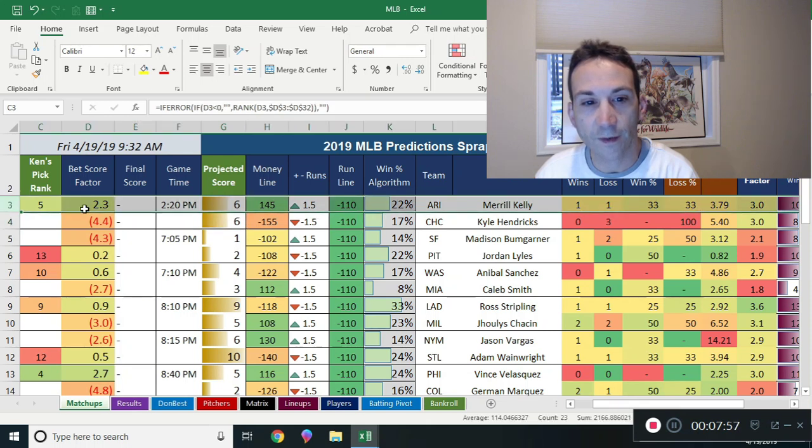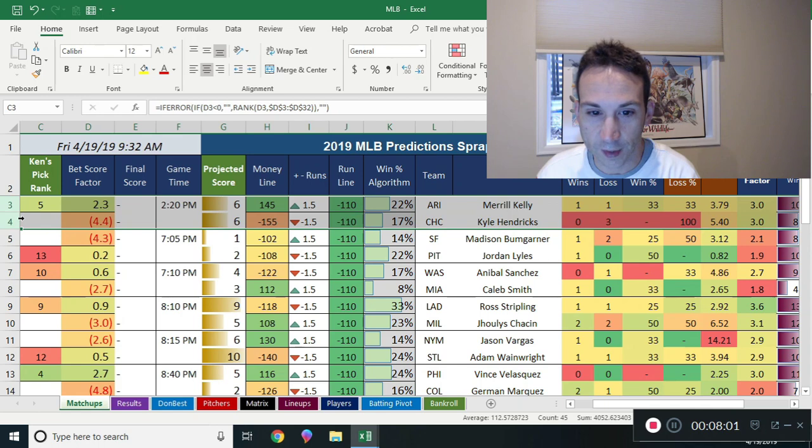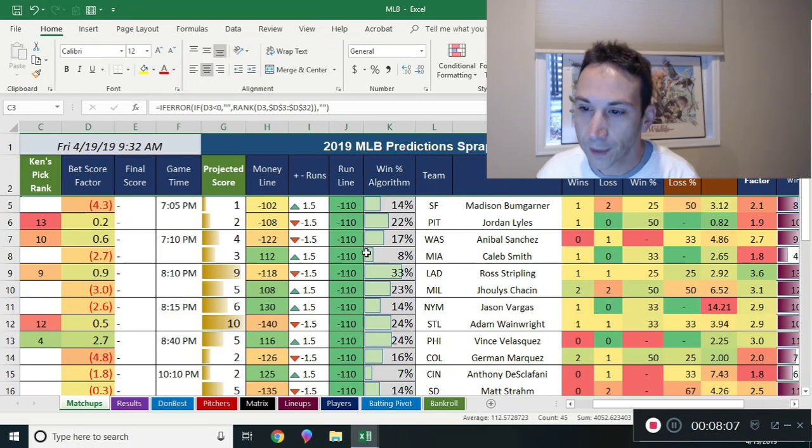So even though there's a 5 here, you can see the bet score is below 3. So I would actually probably stay away from this game today. Once we get more stats, we'll have fewer of these variables where we don't know what to do.